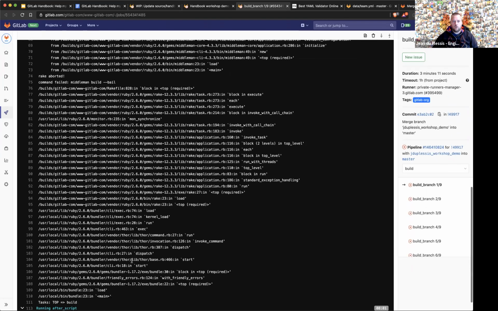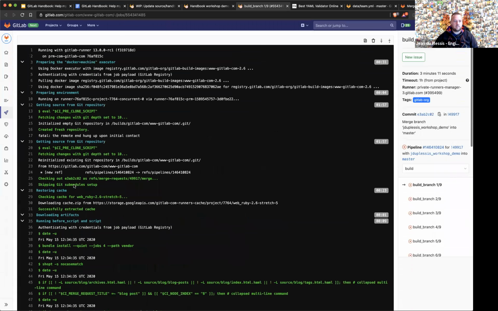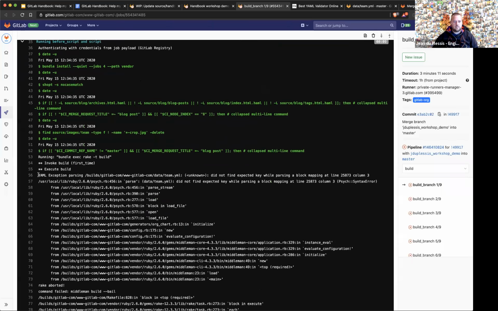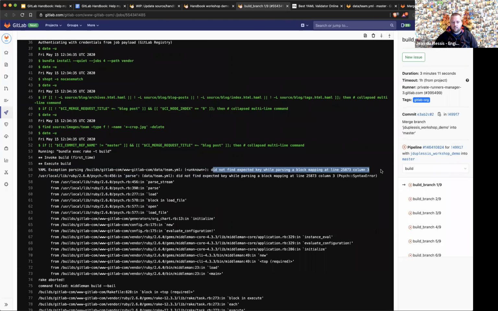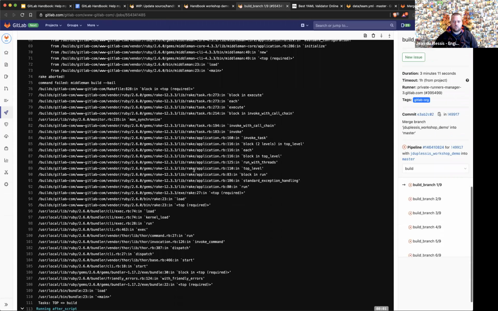So what you want to do is scroll up and see where things start going wrong. Everything looks fine here. And then we get to a point where it says YAML exception parsing does not find expected key at line 2587 column 3. So it's reading the YAML file and it's saying something is wrong there. So that gives us an indication.